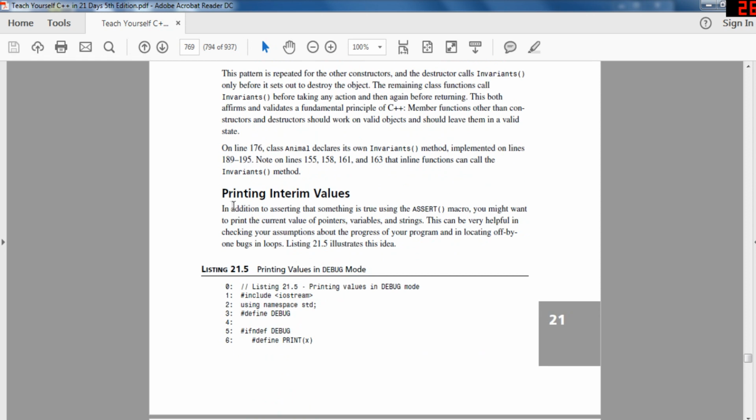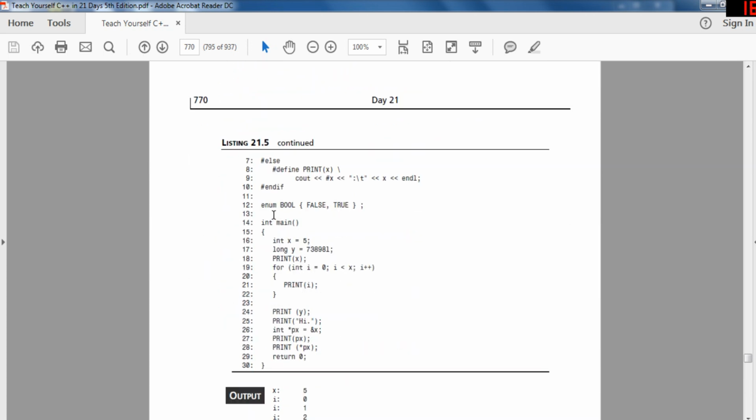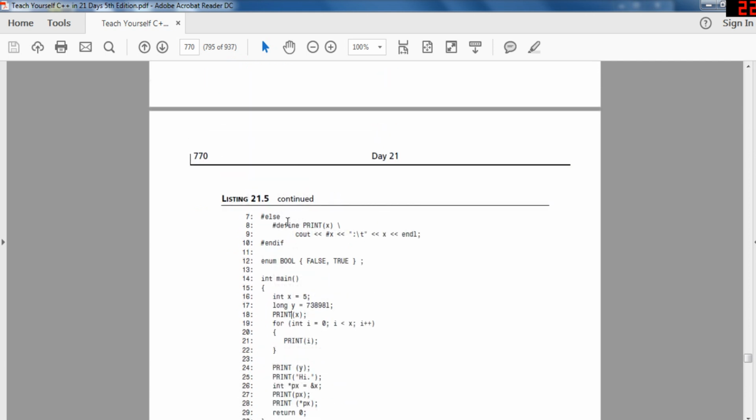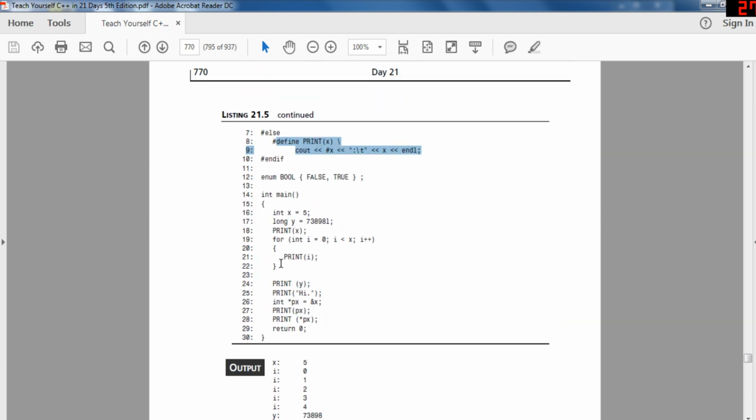So, printing interim values. Assert something is true using the assert macro. You might want to print the current state of pointers, variables, and strings. This can be very helpful in checking your assumptions about the progress of your program and in locating off-by-one bugs in loops. So here they illustrate this idea. They just print out whatever. They have a preprocessor macro called print, and that just prints out the value of x. And they do that to print out all the values here.